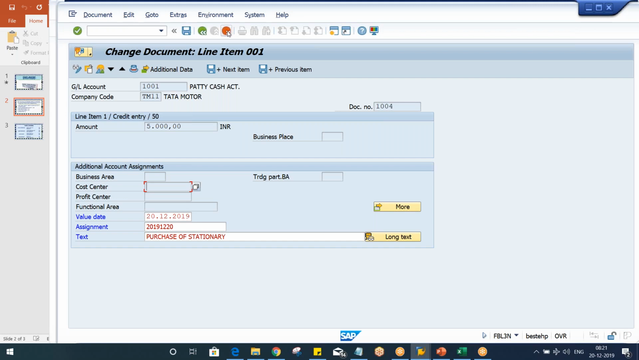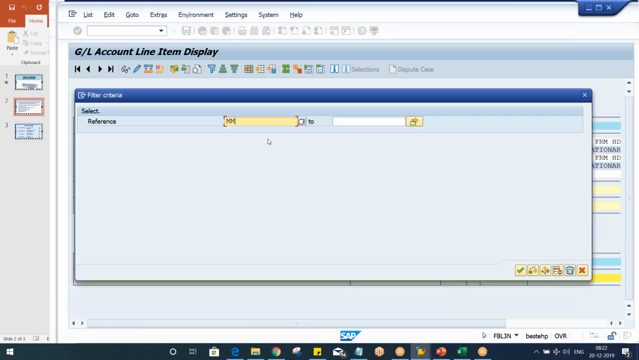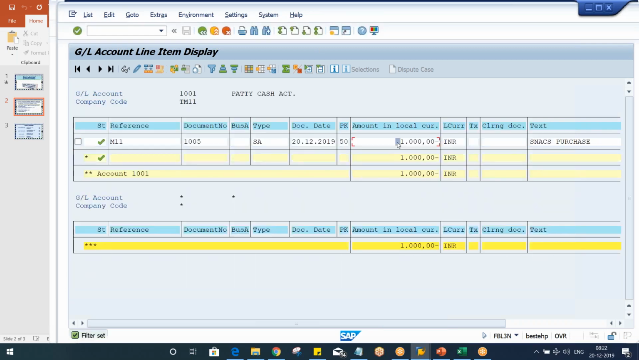So anyway, what is happening, guys? With the help of the reference field, they will come to know that in the reference field we are having M11. This is also for M11, this is also for M11, right? And this is for D11 and this is for D11. So you click on reference and click on filter, and filter means this is for M11. If you keep M11, right now it is showing one transaction, but in reality how many are there, guys? There are total 3 transactions.